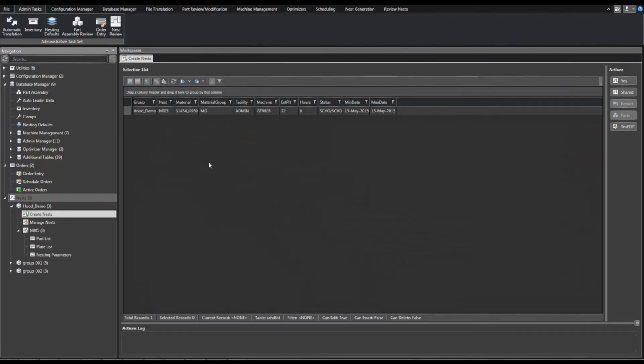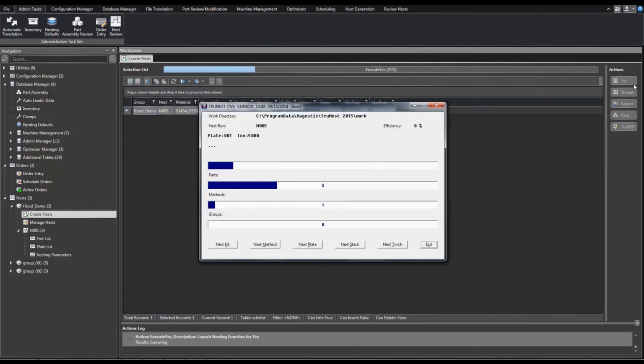So after selecting Create Nest and beginning the nesting process, the Orders node now has more content within it. A user can now view his nest easily within TruNest, or anyone down at the shop floor can load it up as well.